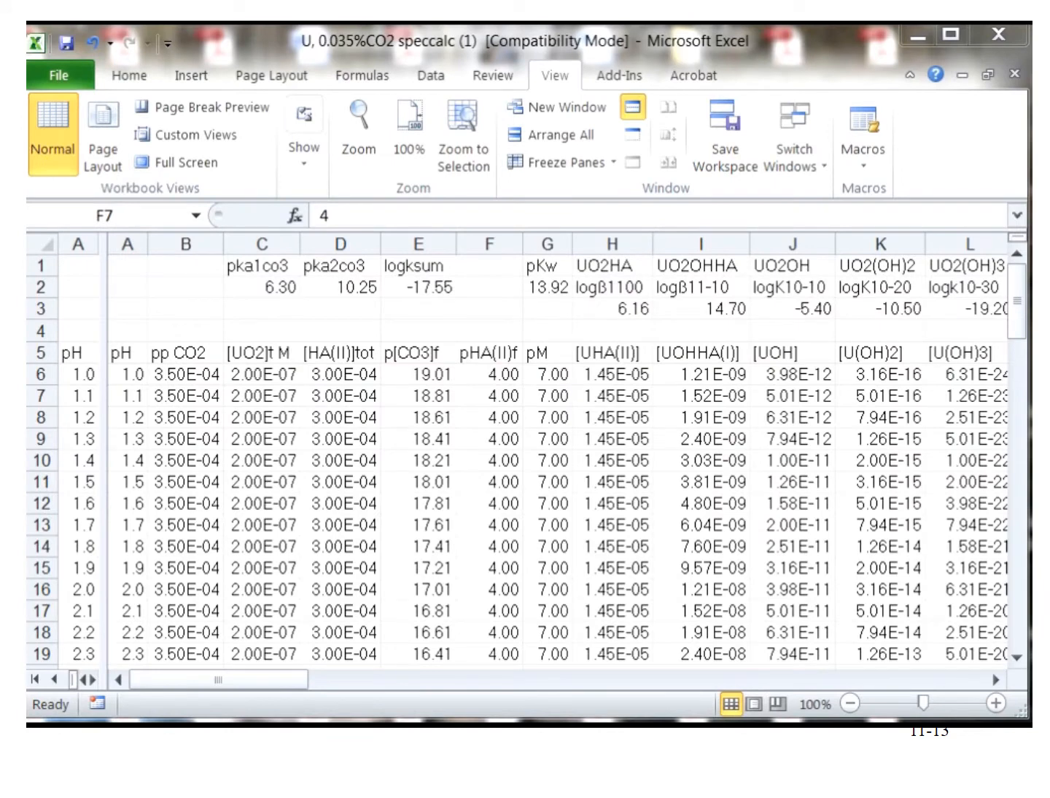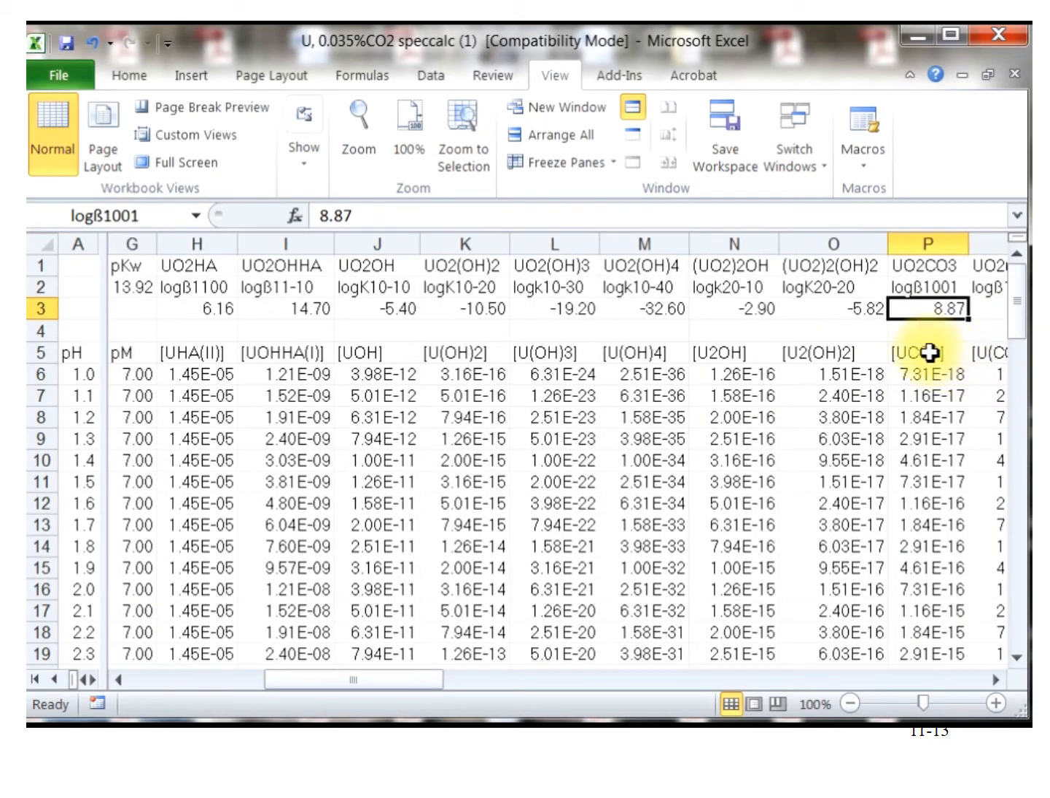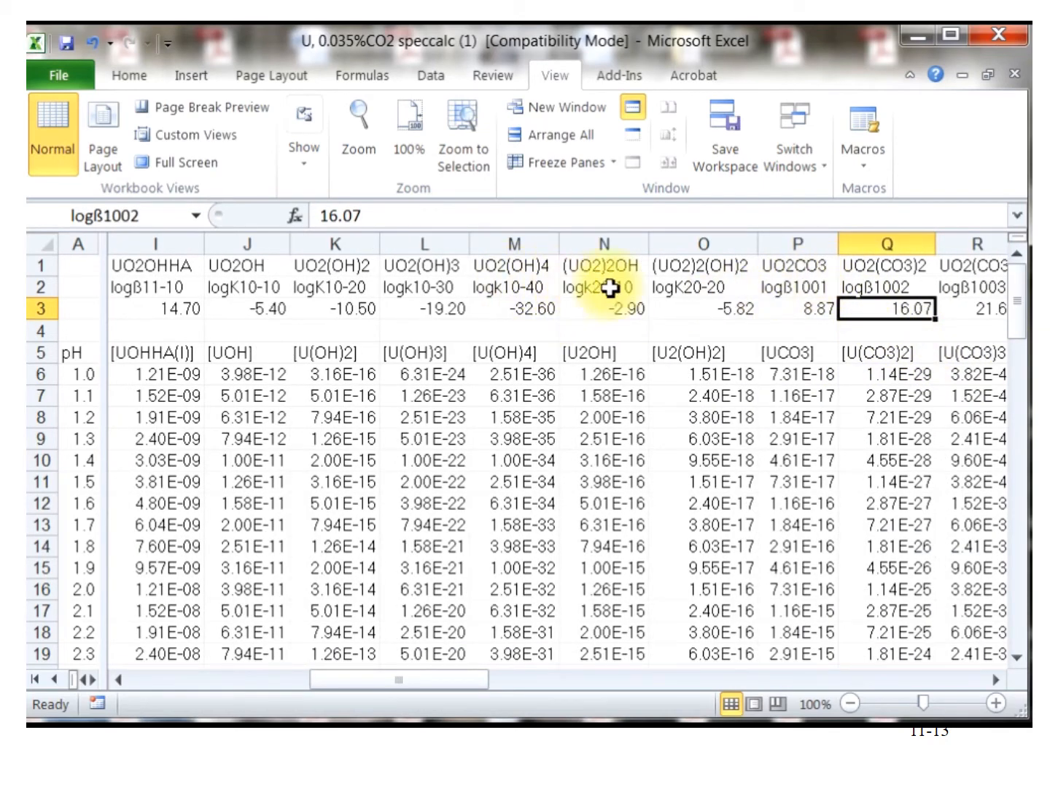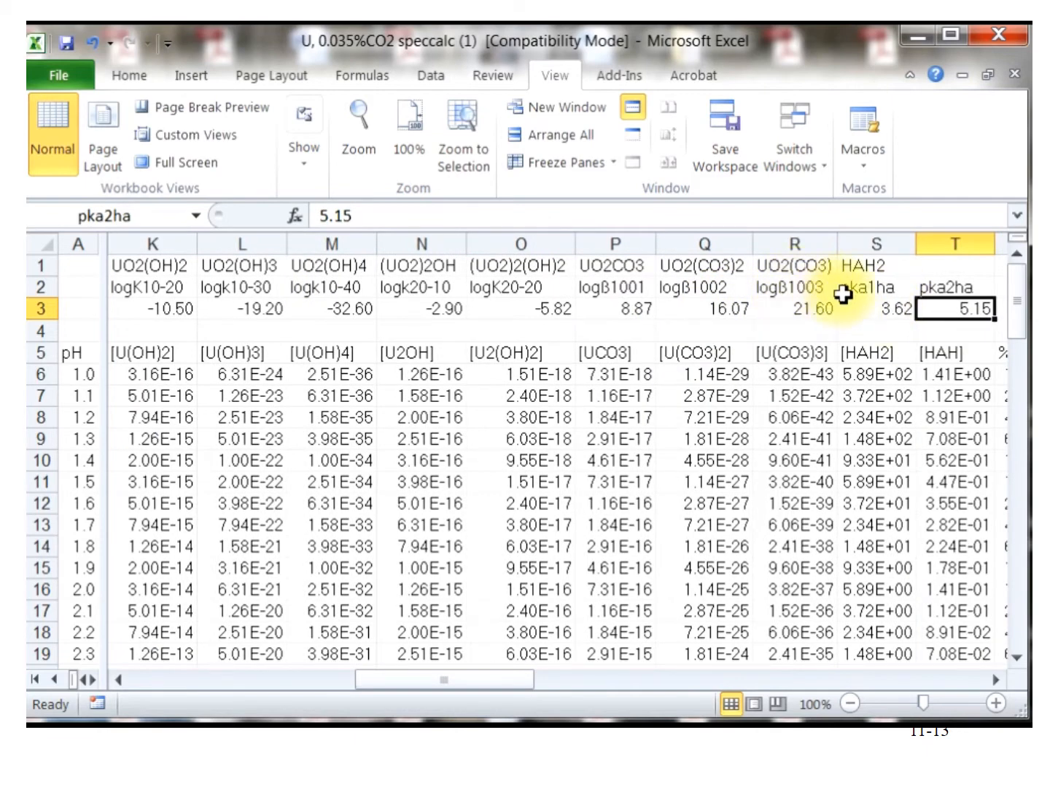Here's an example of an Excel spreadsheet that can be used to determine the speciation of uranium as a function of CO2 partial pressure and pH. The thermodynamic data that we're going to use are listed here. Here are the pKa's for the carbonic acid combined with Henry's constant, the pKw for water, and then here are the thermodynamic data for the different uranium species. Here's the way they're designated, and here are the log values, and these are provided for all the species listed here. So uranium carbonate, uranium hydroxides, and then we have some data for humic acid.